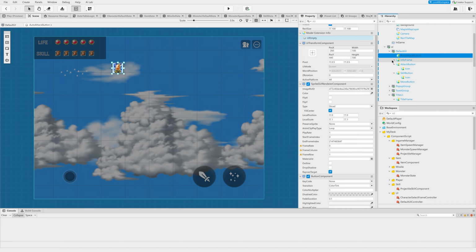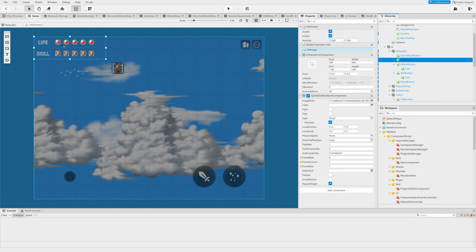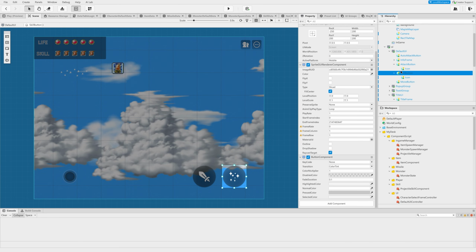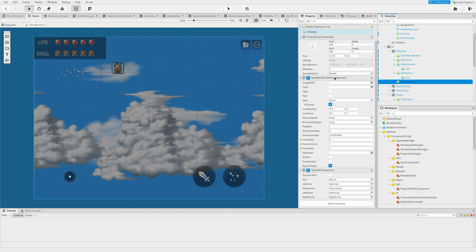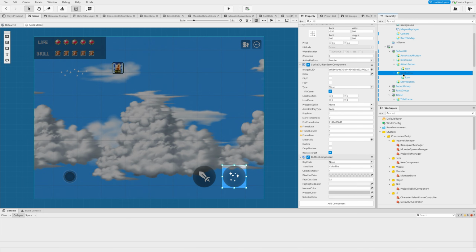So the auto attack button is set to all, meaning that this will always be visible for all platforms. Same thing for the info frame containing our health icons and our skill icons. This is set to all. But our skill button and our attack button are both set to mobile as the active platform. So this will ensure that the icon and the move button is only visible in the mobile platform.